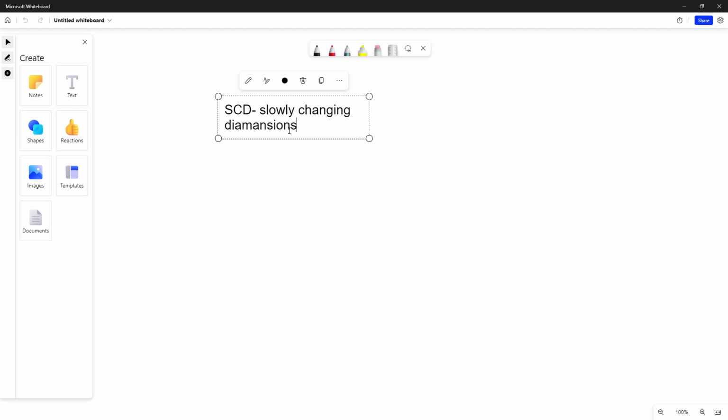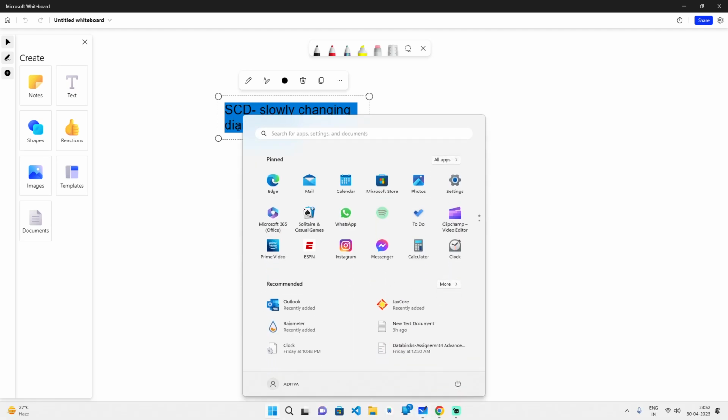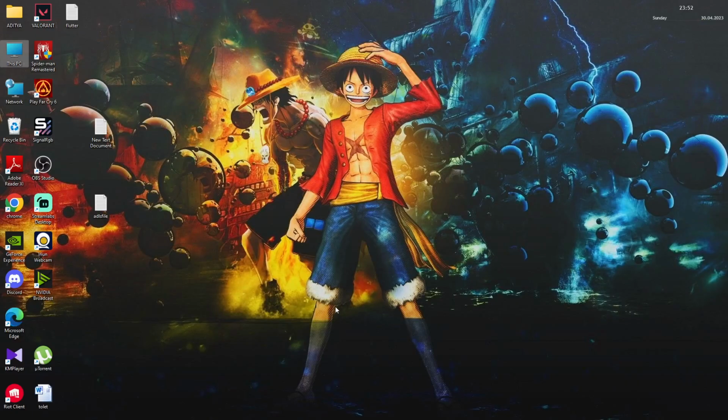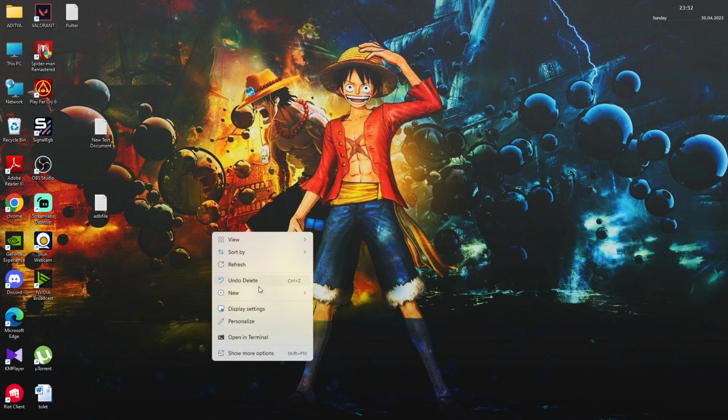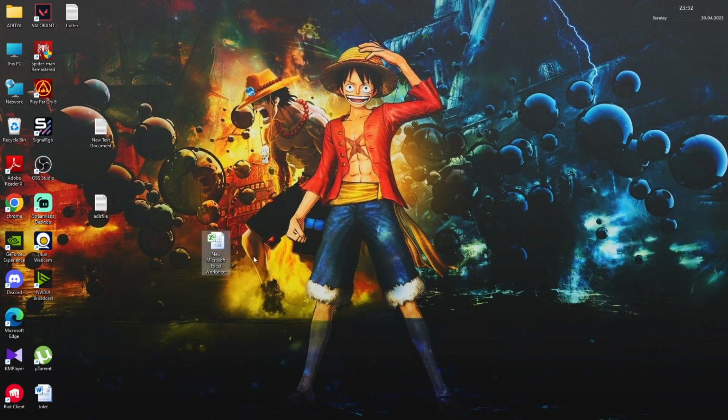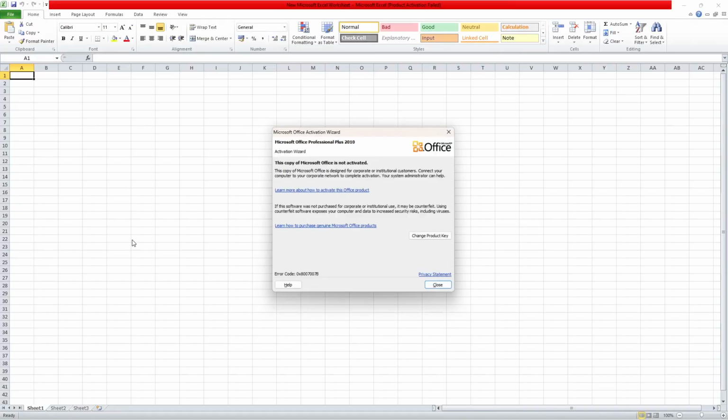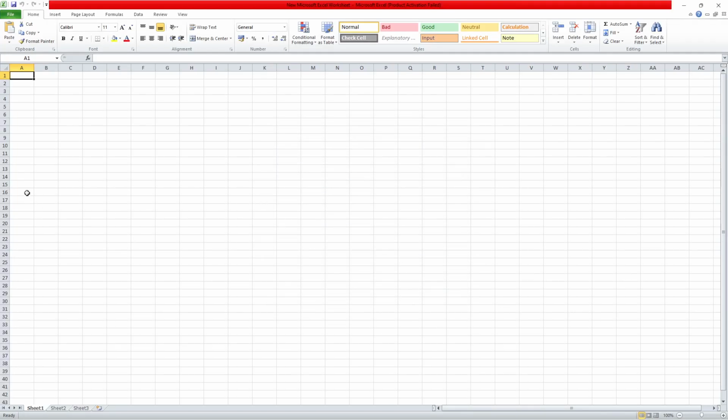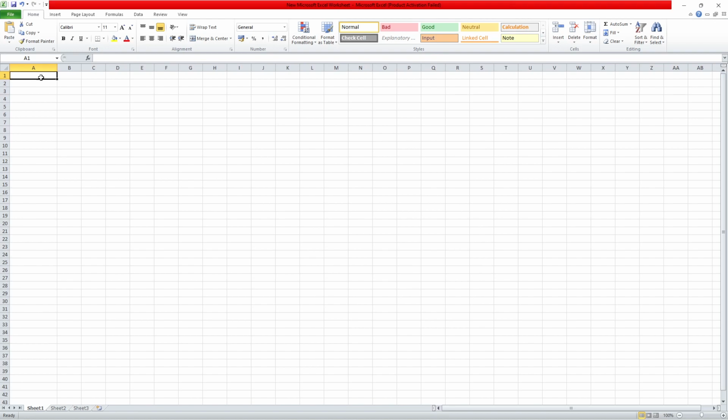Okay, so basically this concept is the most important and frequently asked interview question in any Azure data engineer interview. So I will explain how it works. I will open one simple Excel and try to show how it works. Suppose we have one ID, name, and suppose city.